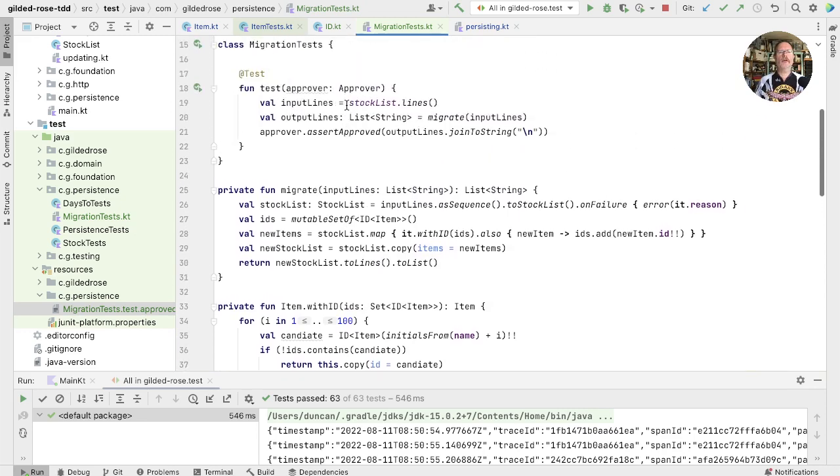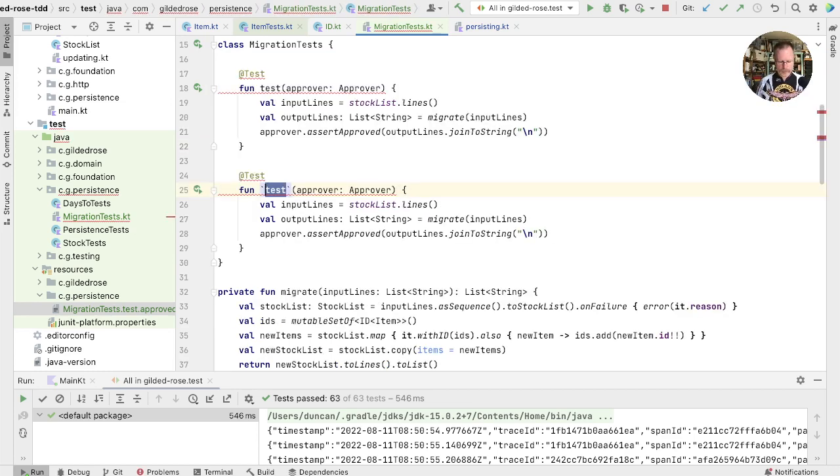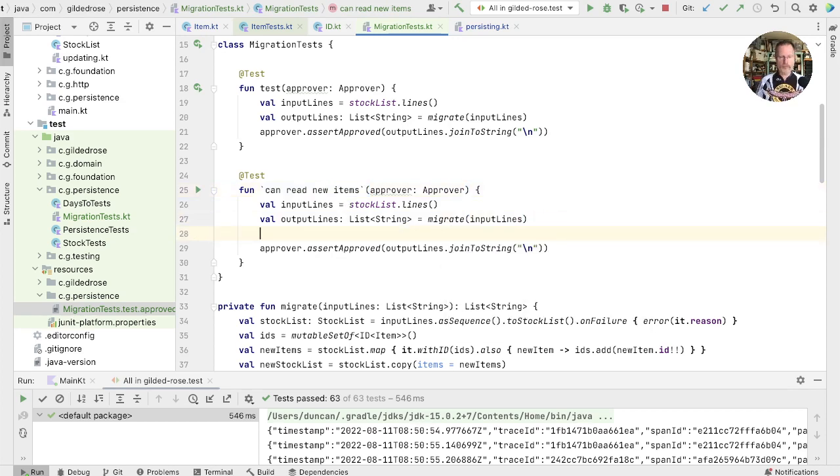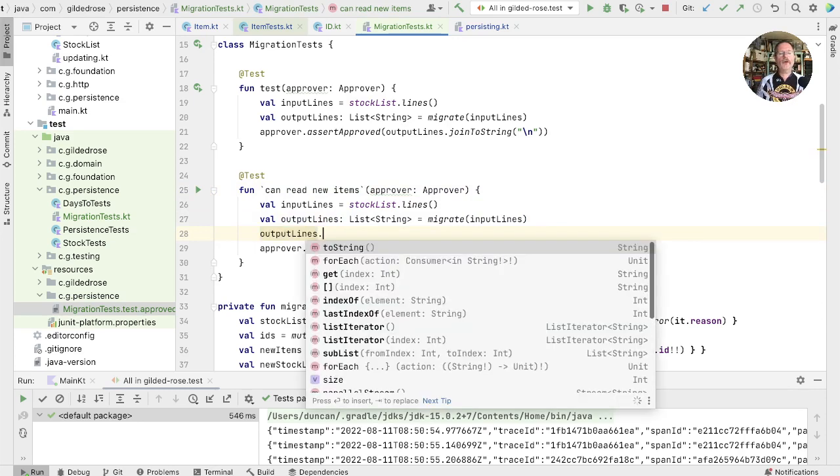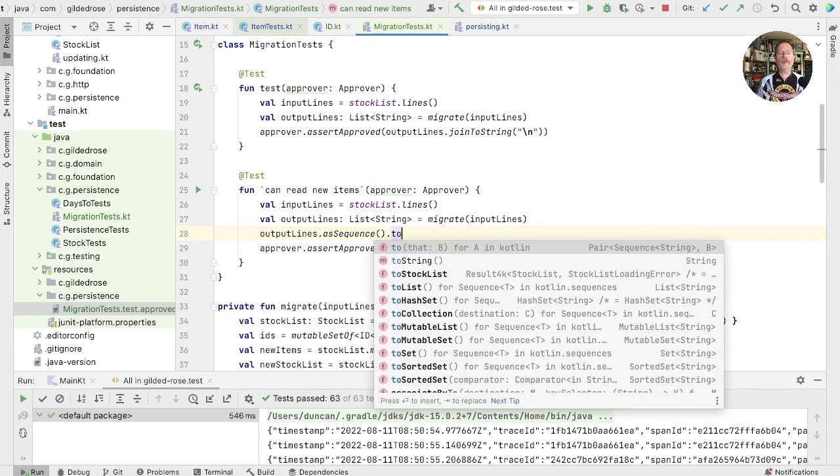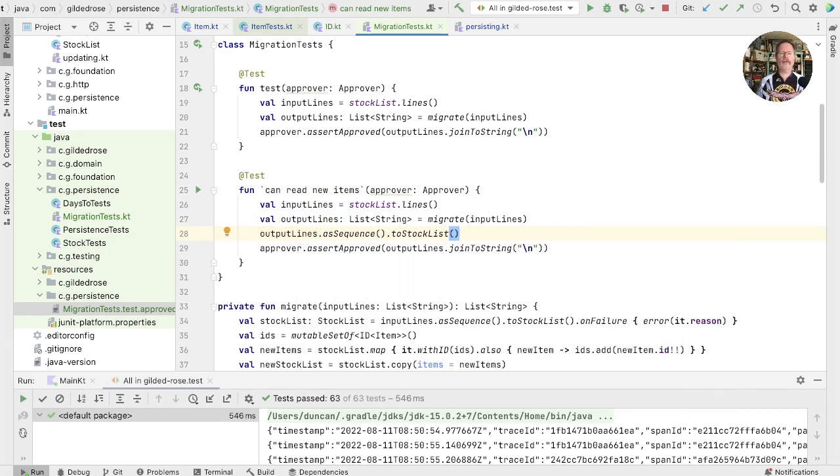Now, it would be also nice to know, before we run anything or deploy it to production, that we can read the output that we would now be writing. Let's add another test. And this is going to be can read new items. So now we're going to read the input lines. We're going to migrate them. And now we're going to read them again. So we're going to say output lines as sequence to stock list. And we'll see whether that succeeds, because if it does, everything's good.